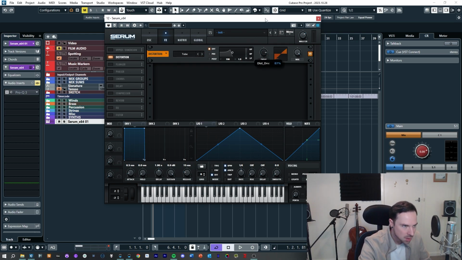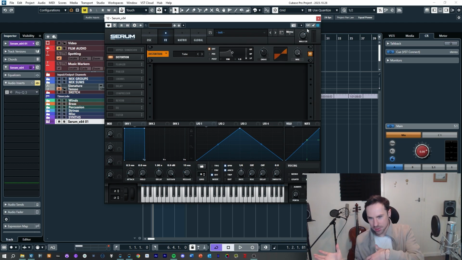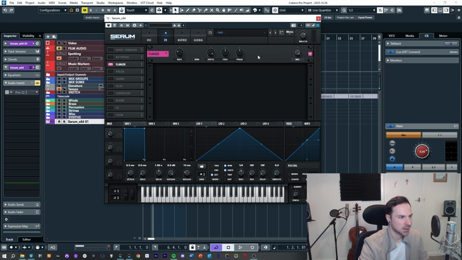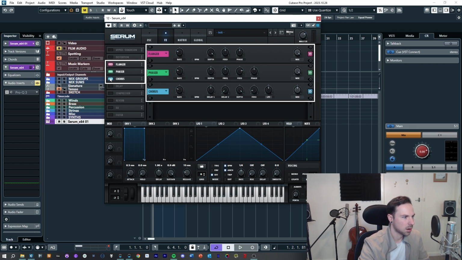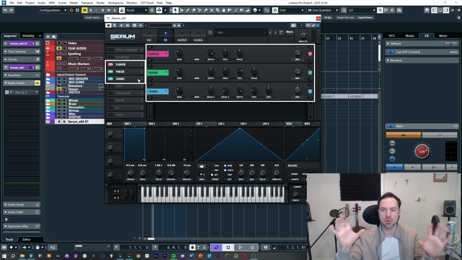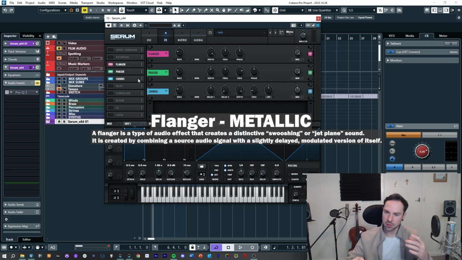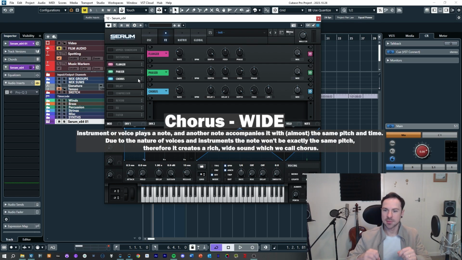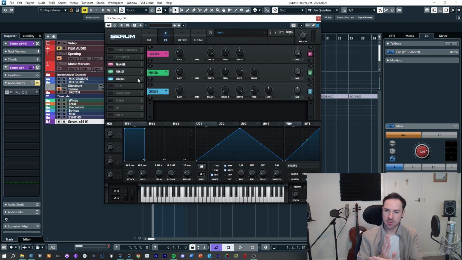Drive is the amount of the distortion we are using, like how far we're pushing it. Mix is how much of the original signal or the new signal, meaning the distortion signal, we have. Great, so then we have flanger. Let's categorize all three of these as spatial effects. Flanger is very metallic, phaser is very watery, chorus is very wide. We'll just have those basic definitions as a way of categorizing it.